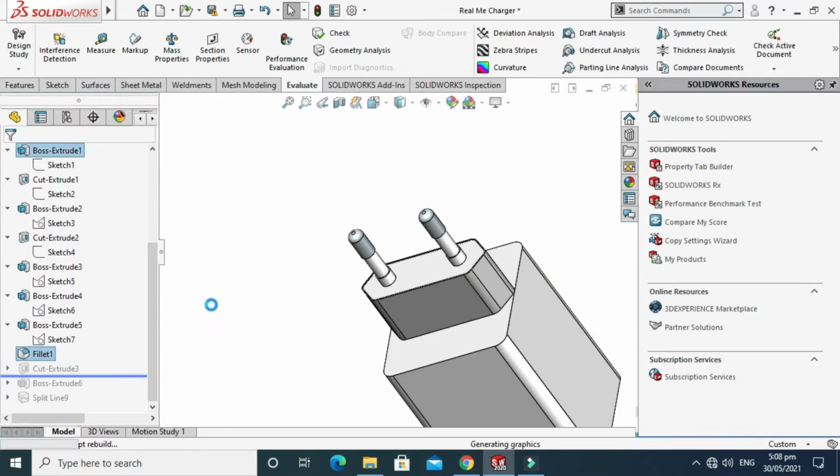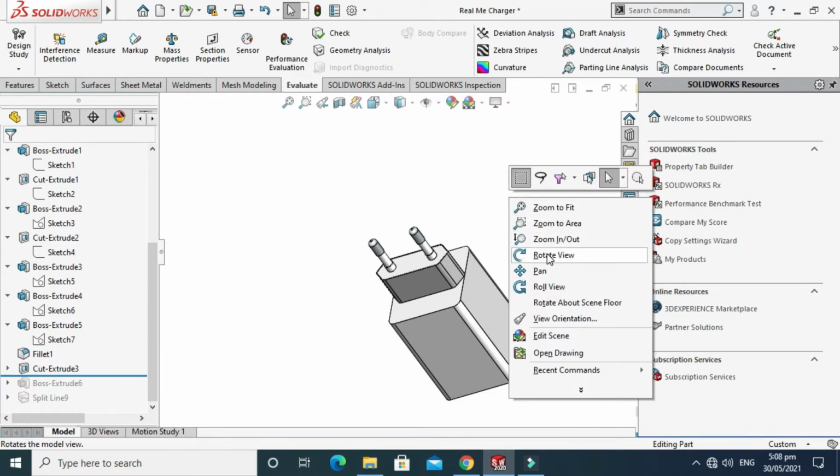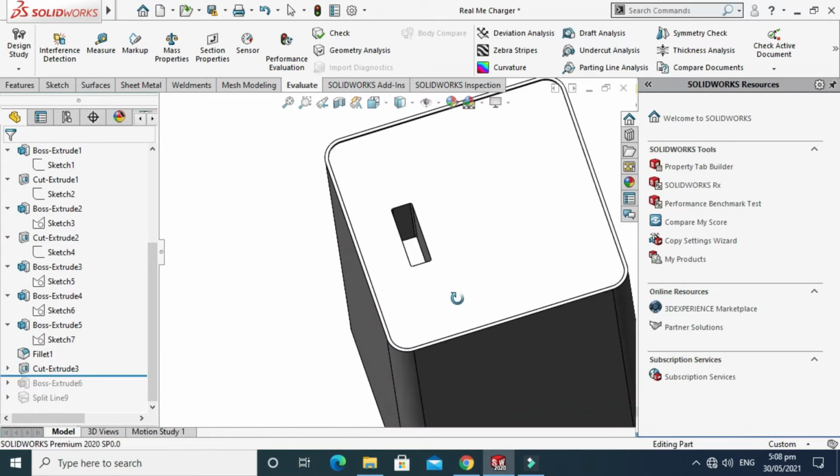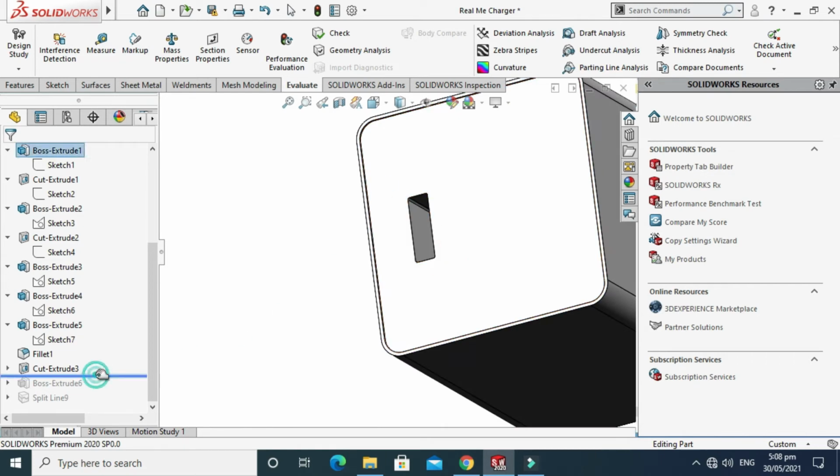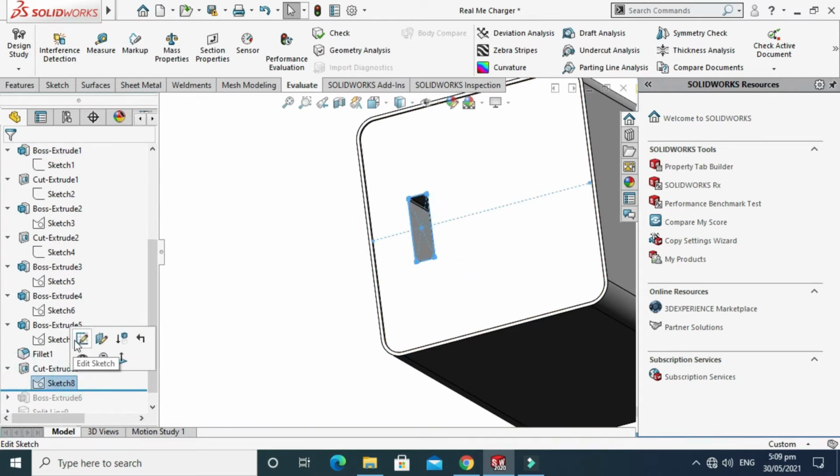Next I have used a cut extrude, and here it is not showing any cut extrude, so I'll rotate my model, and here it is, the cut extrude. If I roll back, it is the solid model, and here I've used cut extrude. Let's say I'll go to this sketch.